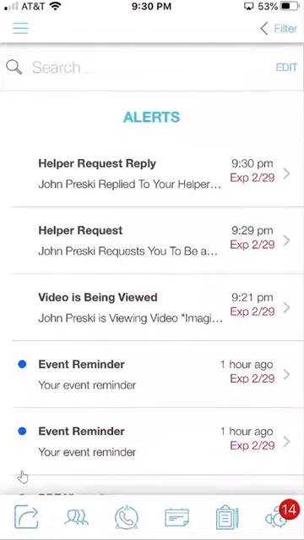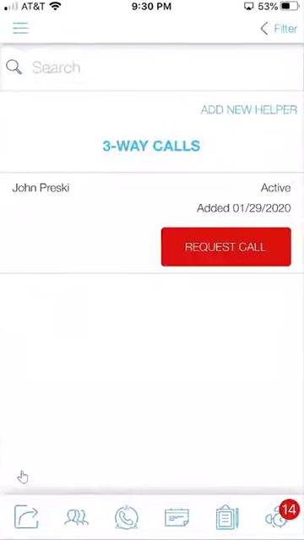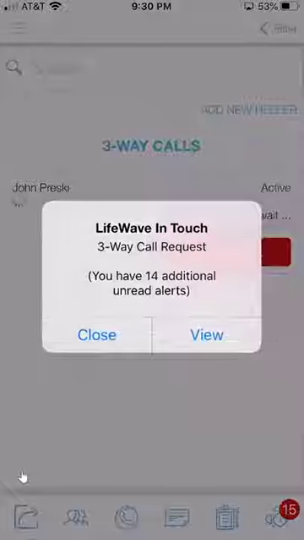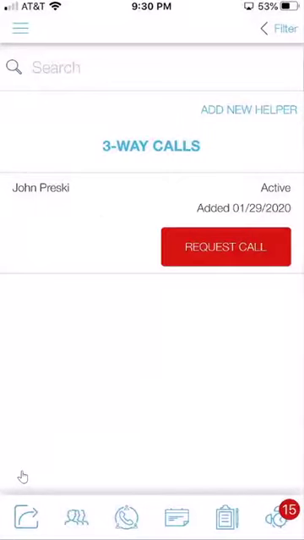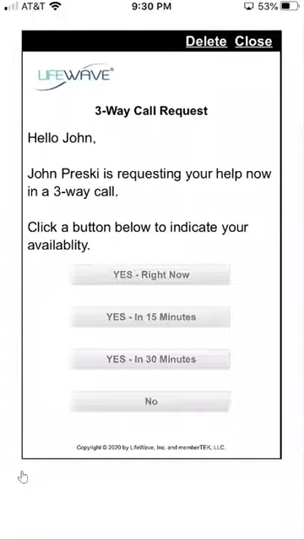I'm going to go to the three-way call section here, and there he is. And all I got to do, because John's on the app, I'm on the app, that's the key. It's a poke system using push. It is not text. So I just go request call, and it'll send that person this request. That upline gets that, hey, he needs your help now in a three-way call. Click a button to indicate your availability.